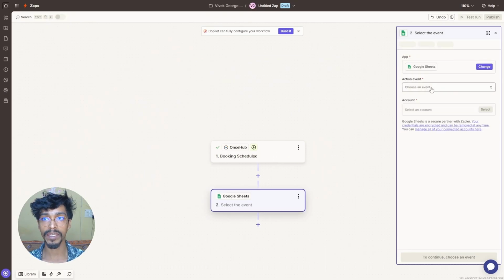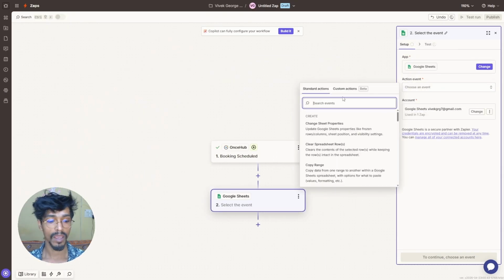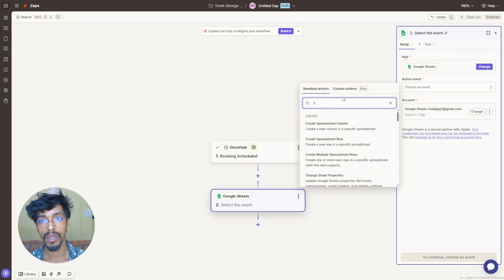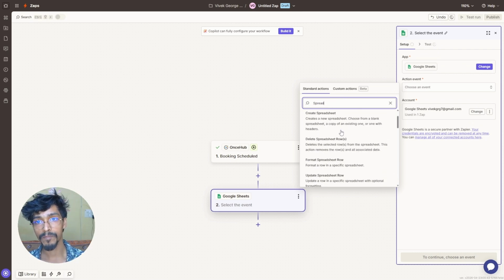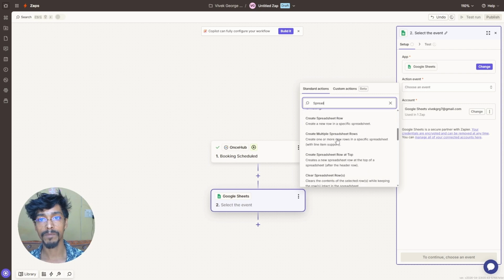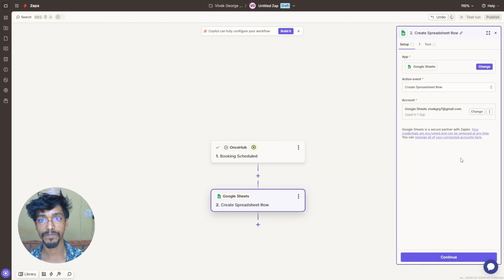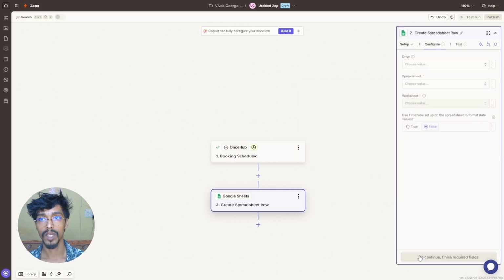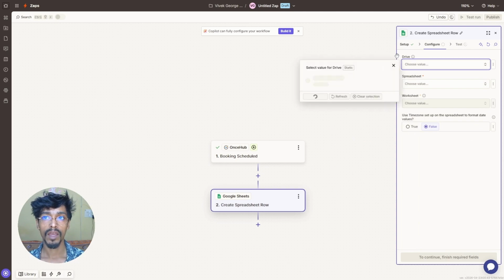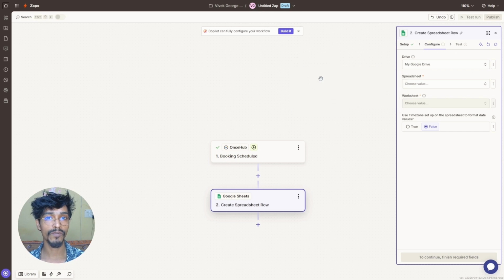We can continue with the selected record, and for the next action, I will select Google Sheets. I have already connected my Google account, and I want a row to be updated whenever a booking is scheduled. We'll go ahead and continue. The configure section would look different based on which application you're integrating with. For example, if you were integrating with a CRM, the questions asked here would look different.